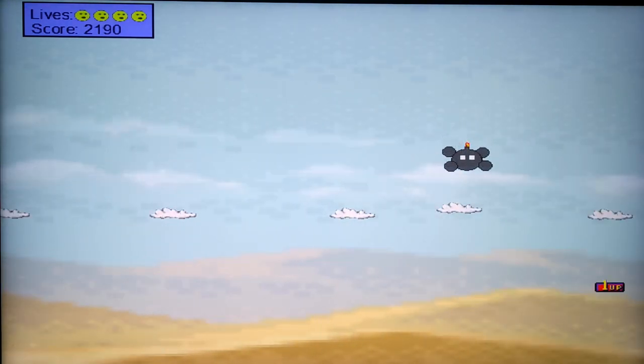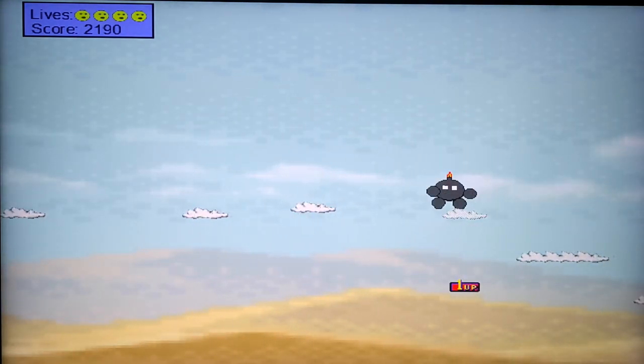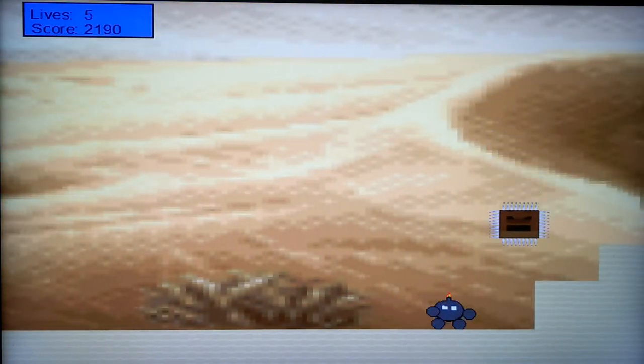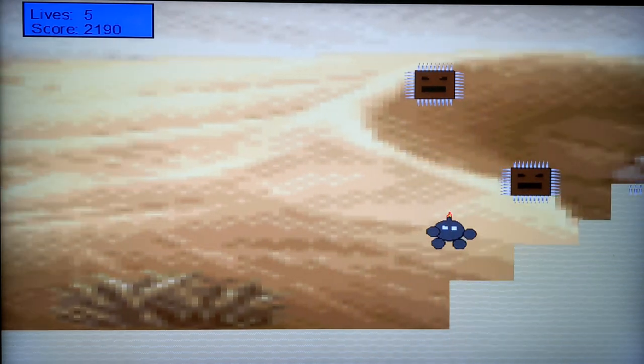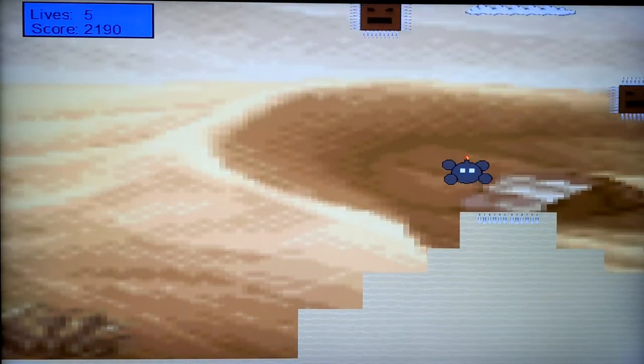Yeah, in hindsight, I probably should have made it so the clouds that stay still and the clouds that disappear were different sprites and looked different. Because you can't actually tell, can you? And it makes it a little bit leery, but hey-ho.